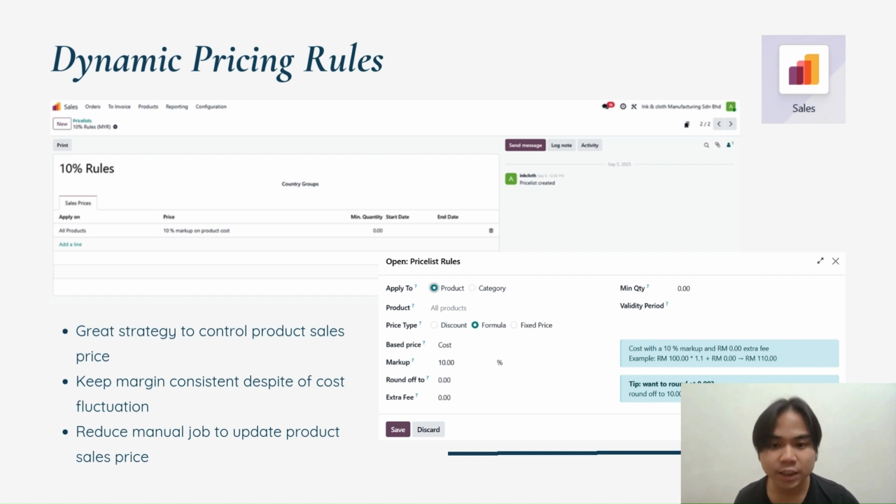to manage all the product sales prices whenever there are cost changes, especially in this manufacturing, and we are doing apparel, like clothes, and the cost of the raw materials is volatile. So this is a great strategy tool for the sales teams to manage and monitor their sales price accordingly.